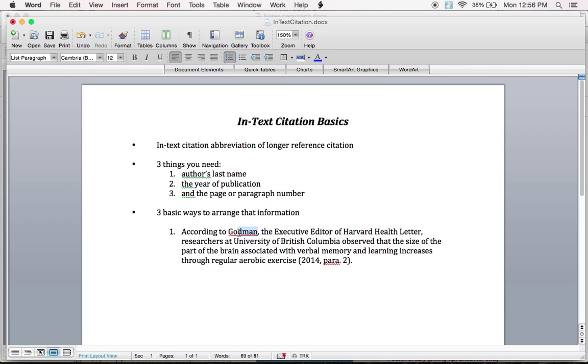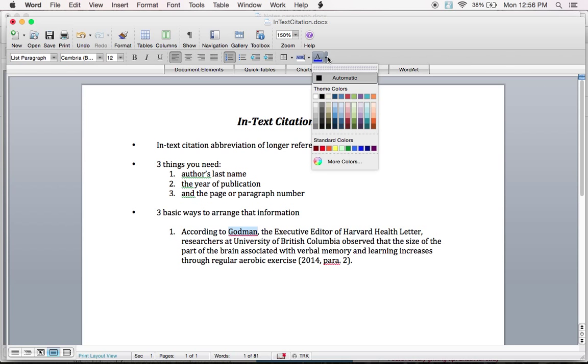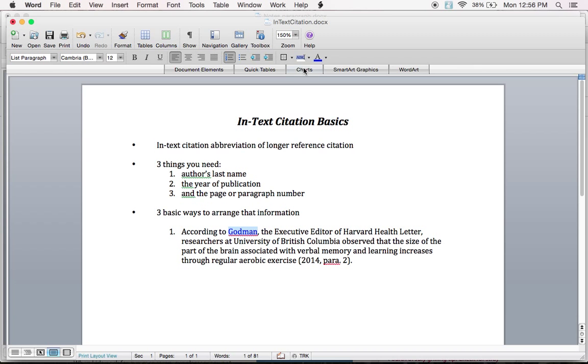So notice I have the author's name up front. Let's give that a little highlight for you. And then I have the year of publication and the paragraph number at the end. Notice the period comes after the end parentheses. So author's name up front before the paraphrase, and at the end of the paraphrase in parentheses I have the year and the paragraph number.